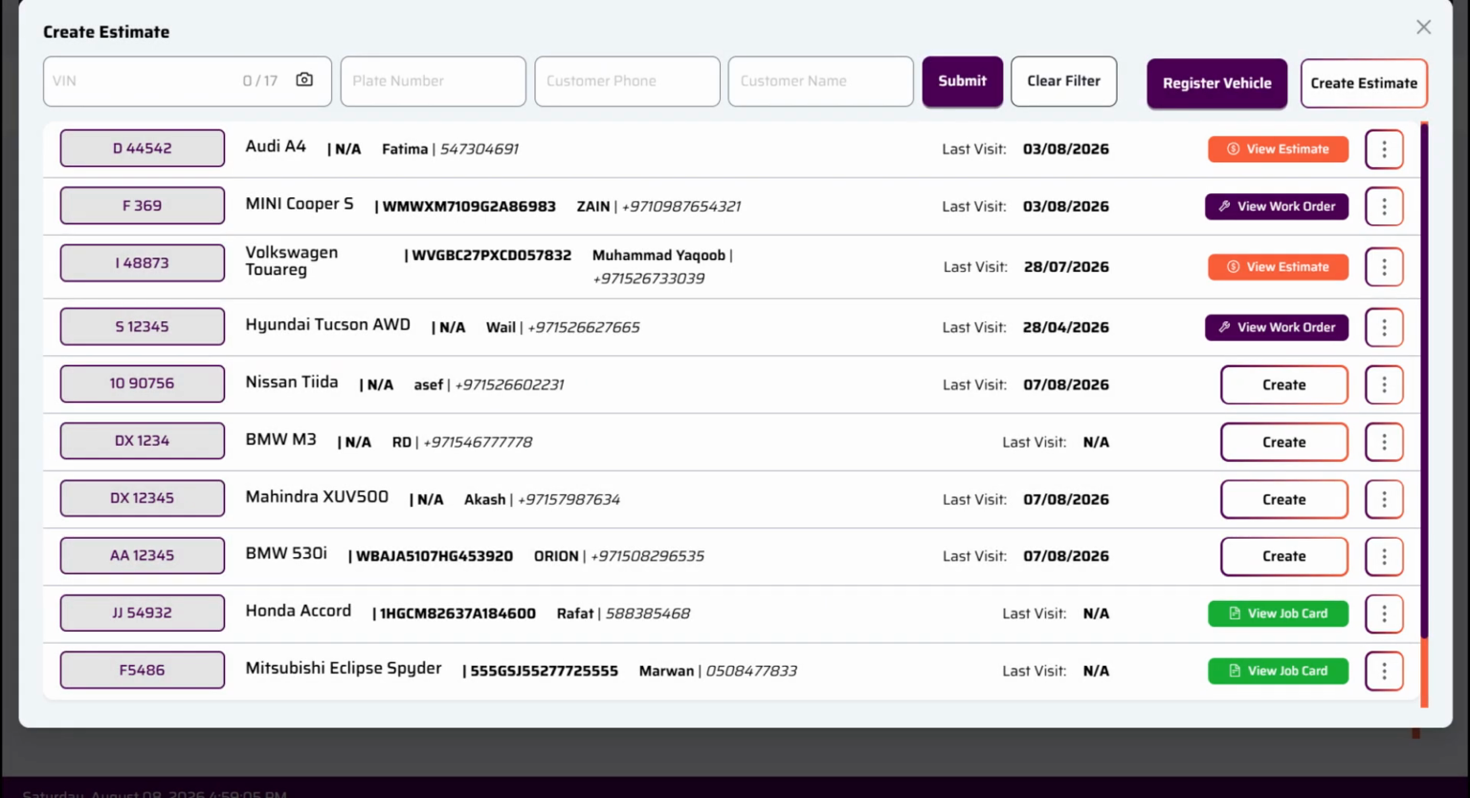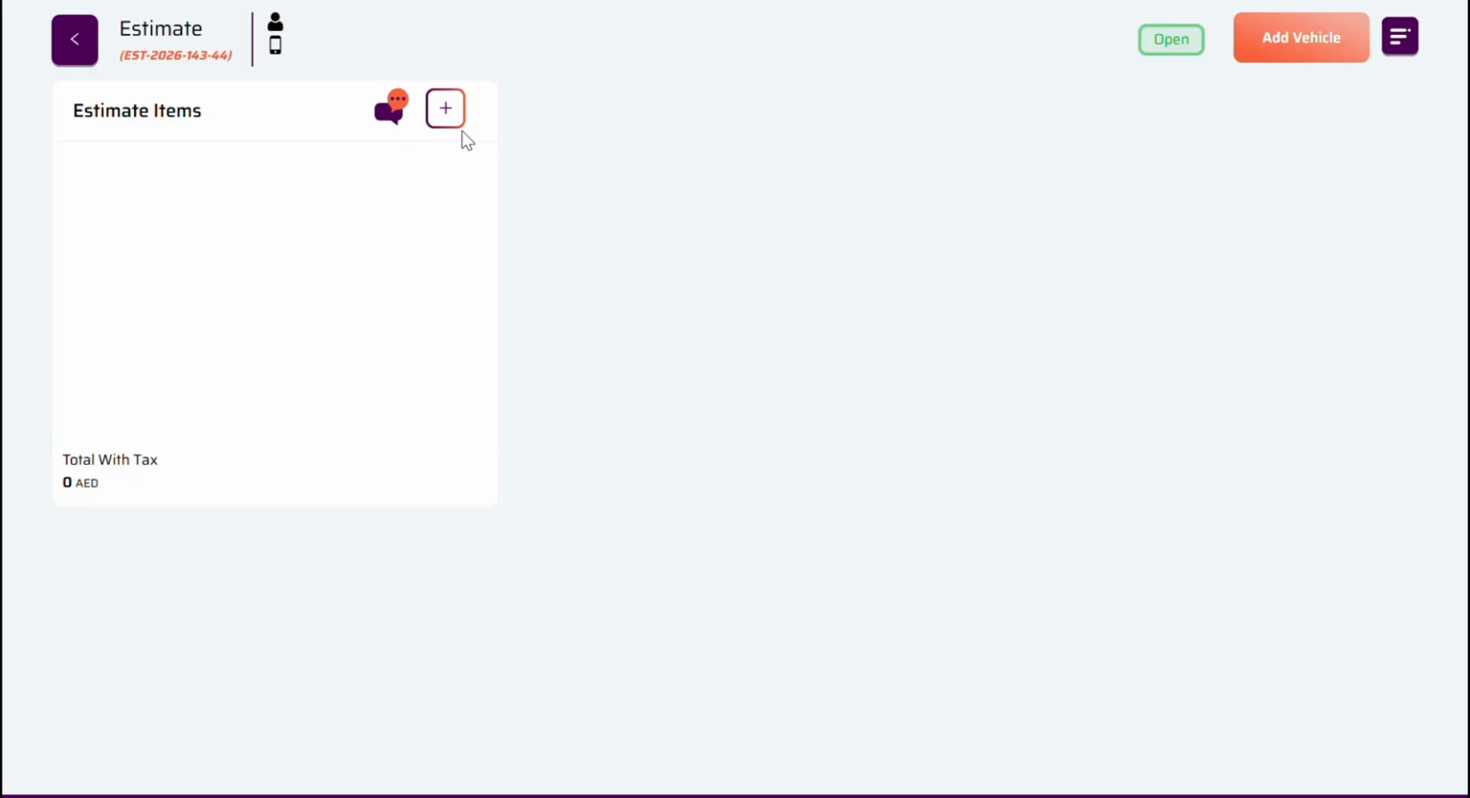Next to each action button, there's a 3-dot menu icon for more options. On the right side, there are 2 buttons: Register Vehicle, used to add a new vehicle that isn't in the system yet, and Create Estimate, used to open a new estimate directly. After we choose Create a New Estimate, this page will open.